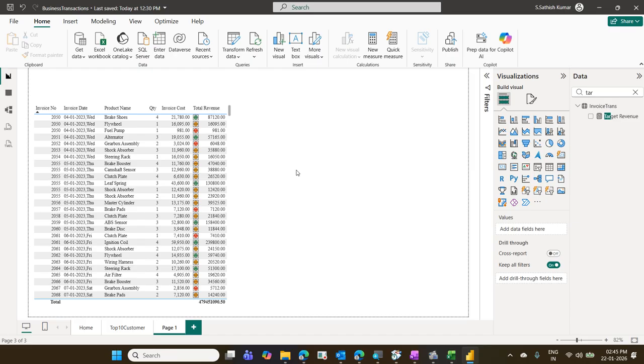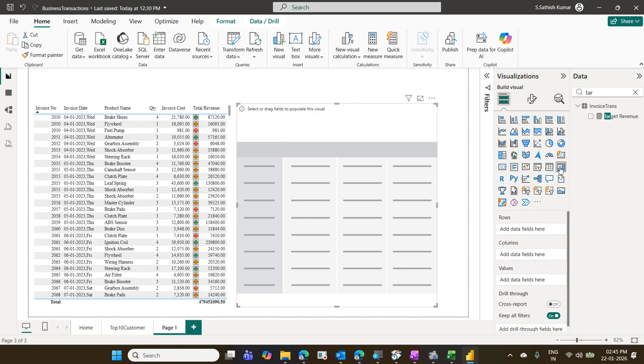Place the cursor on the empty area next to the table. There is matrix. Next to the table, you can see matrix. Click on the matrix. We can have two levels of matrix. We'll see that. First, we'll see the single level.